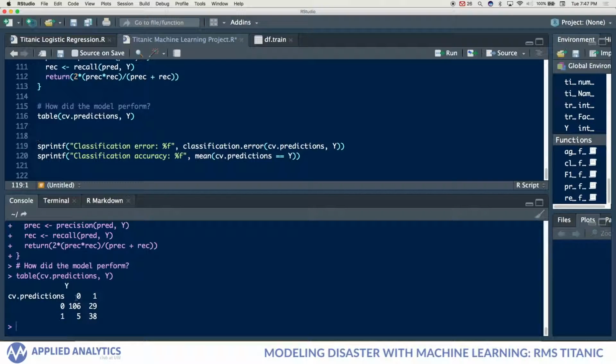So 0, 0 means that we predicted that they'd die and they actually died. 0, 1 means we predicted they'd die but not correctly. Those 5 actually survived. So it's a false negative. Here we have a false positive because we predicted that they'd survive 29 times that they actually died. So we incorrectly predicted that, but we correctly predicted survival 38 times.